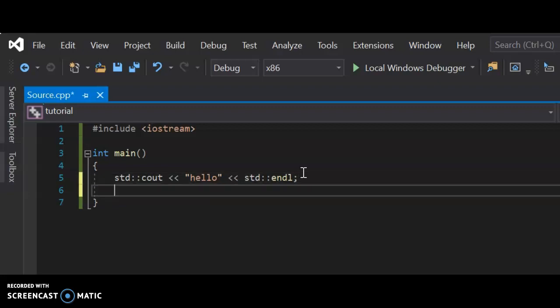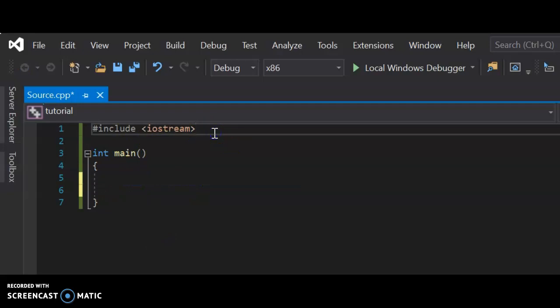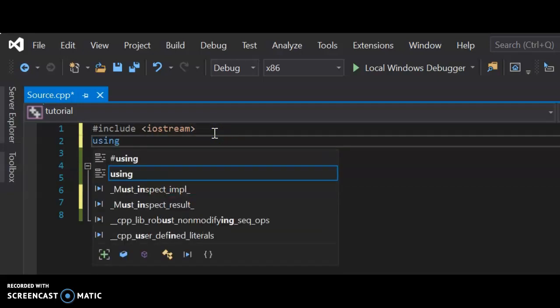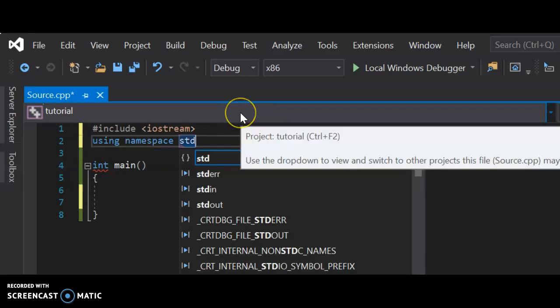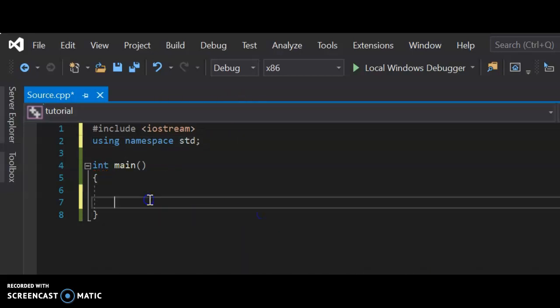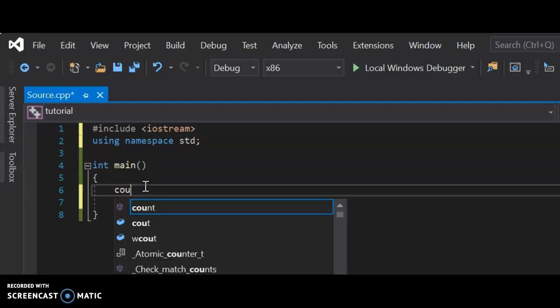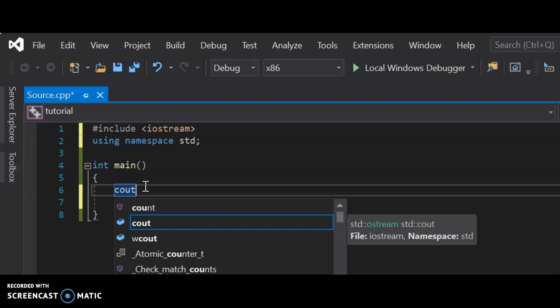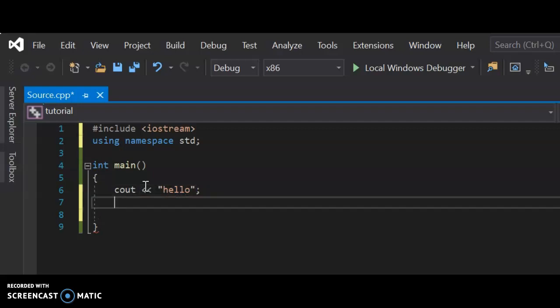Because, say we want to print out something else. I'm actually going to make this a lot easier. Instead of typing in std and then 2 colons, we can actually come up here and specify that we want to use this standard namespace: using namespace std. Now, every single time we want to type in cout and endl, we don't have to say std. We can just say cout, and then I could say hello. And then I can just say that.